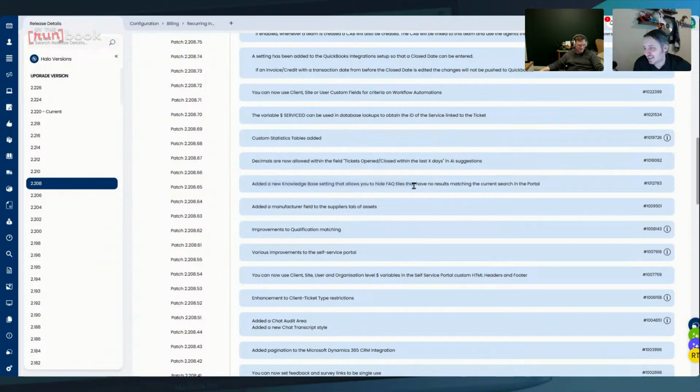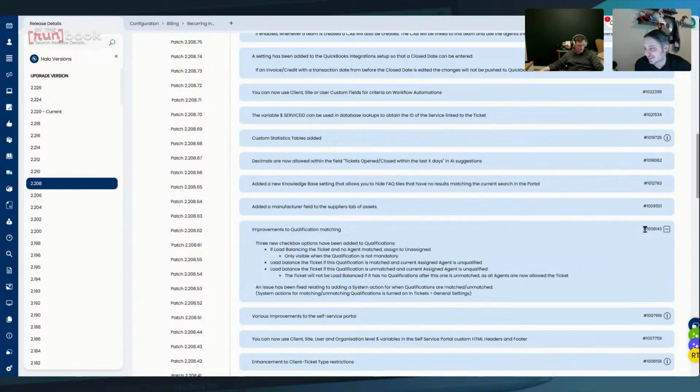Add a new knowledge base setting that allows you to hide FAQ lists that have no results matching the current search in the portal. Okay, cool. Add a manufacturer field to the suppliers tab of assets. Great. Improvements of qualification matching. Ooh, what is this? Added qualifications: if load balancing a ticket and no agent matched, it's assigned as unassigned.